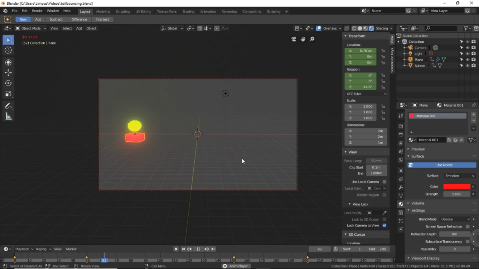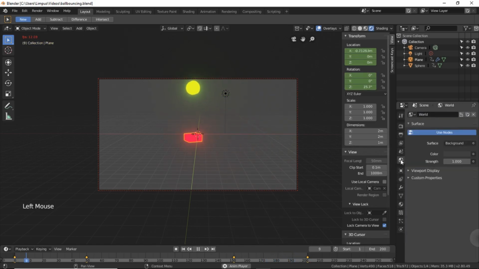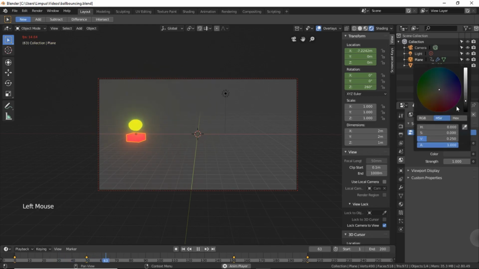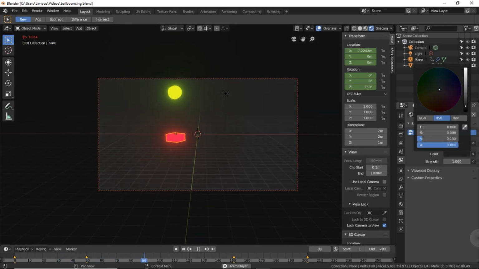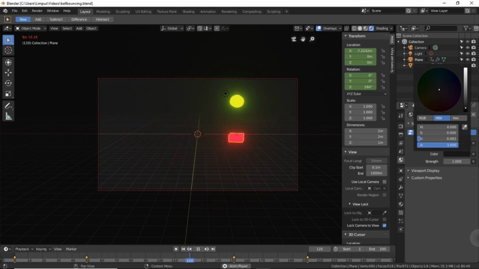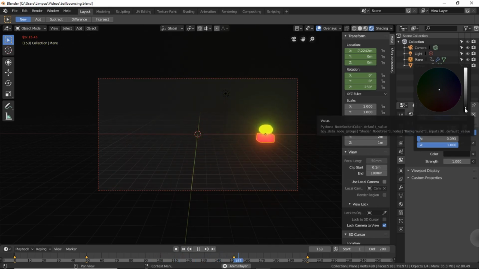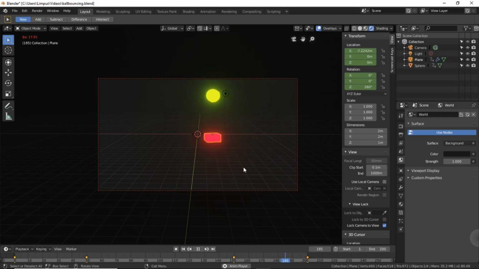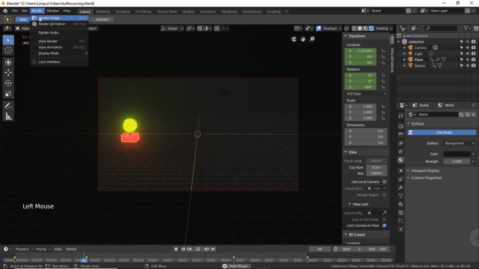I want to change the background color to dark gray by selecting the World tab and change the color to dark gray using the sliding bar. Now click Render from the top menu and then click Render Image to get a glimpse of the final animation.